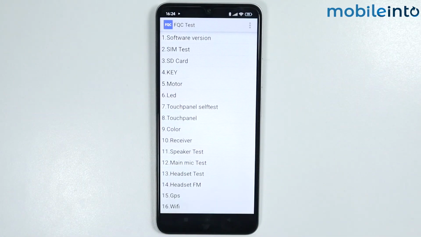And these are the two codes to check if your HyperOS phone is real or not.